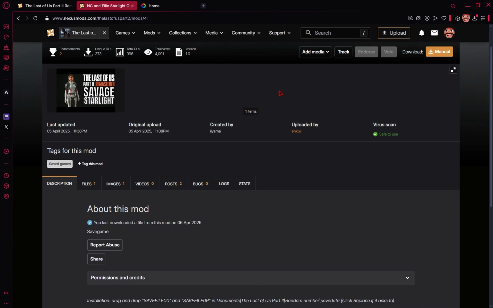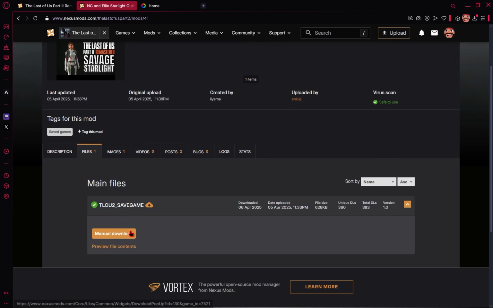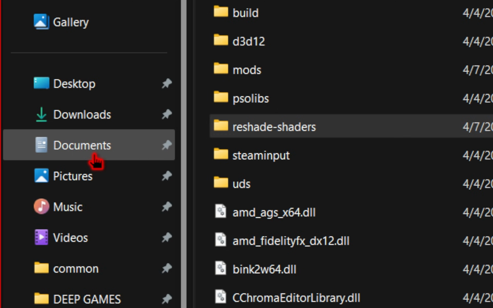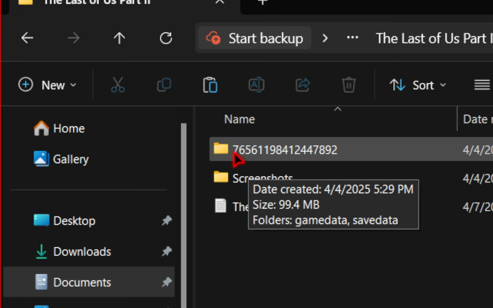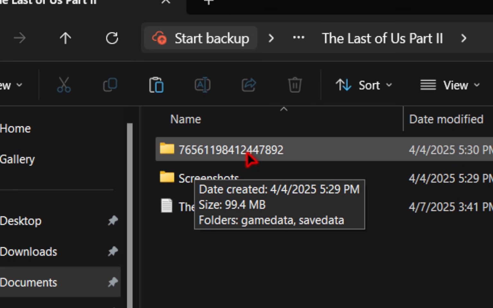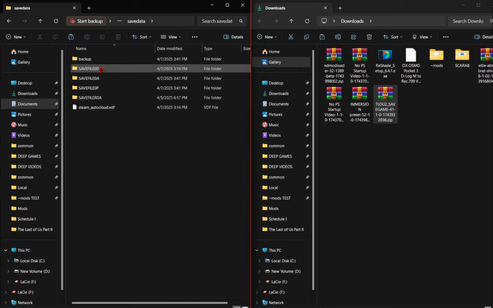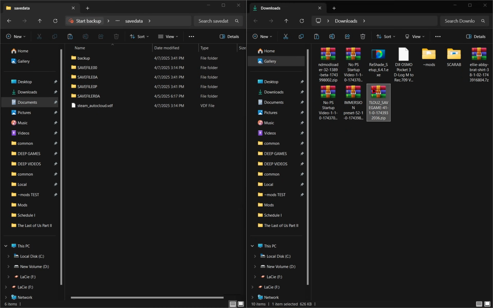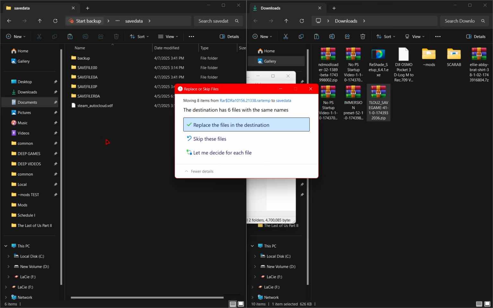Lastly, we'll take a look at how to download and install save game files. So again, we'll hit that Files tab, hit the manual download, and for these mods, we'll actually need to go into our documents. You'll find the Last of Us Part 2 folder, and then you need to go into your save games, which is this string of numbers. Once you do that, you go into Save Data, and this is where we'll be installing the folders. So if we open up this save download, you'll see that we have 2 folders right here. You're simply going to drag and drop this, and then when it asks you, of course, replace the files.